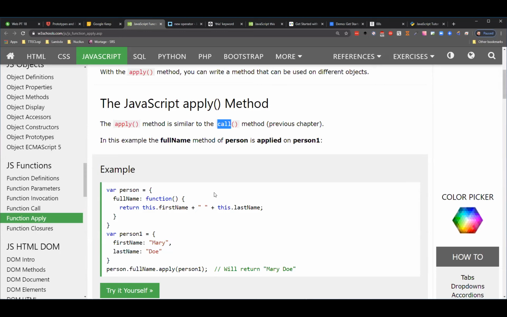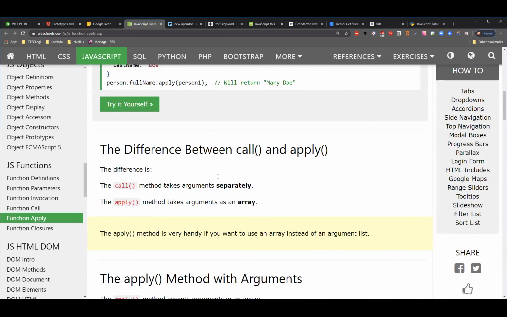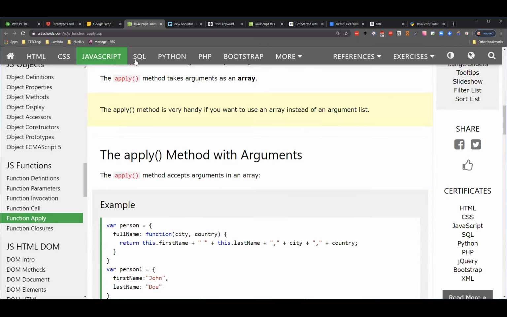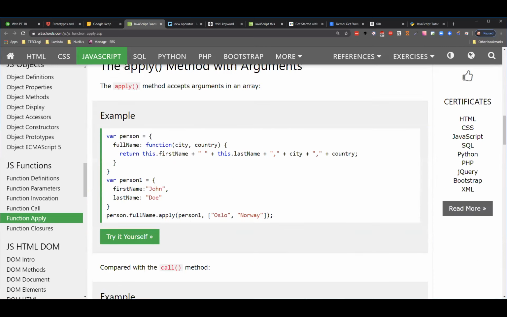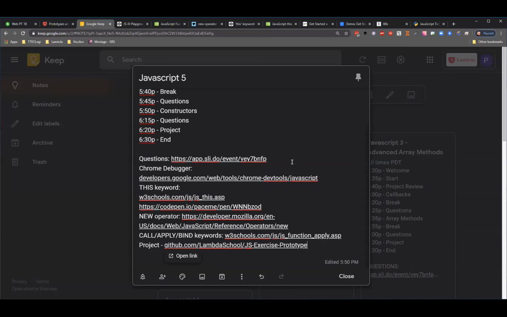Call is the same. The difference between call and apply is very simple. The call just takes arguments separately. The apply method takes arguments as an array. Okay, so I actually have a better playground that I forgot to put in my Google Keep. And I'm going to put it in right now.